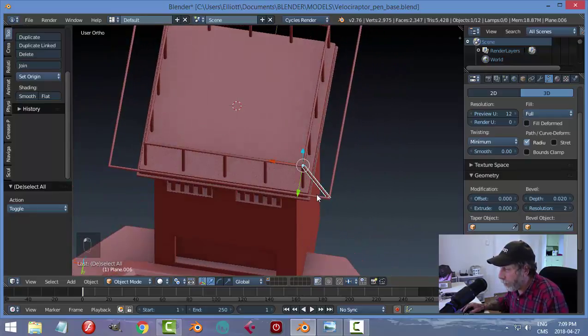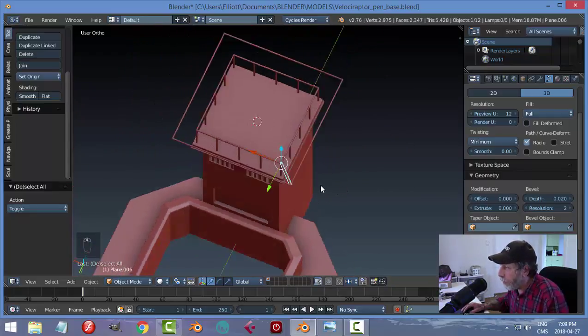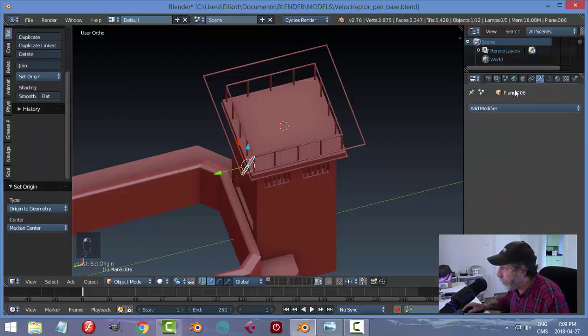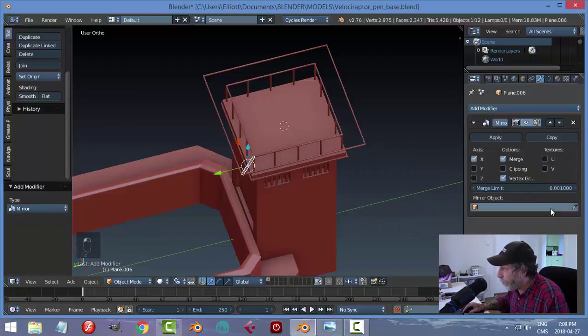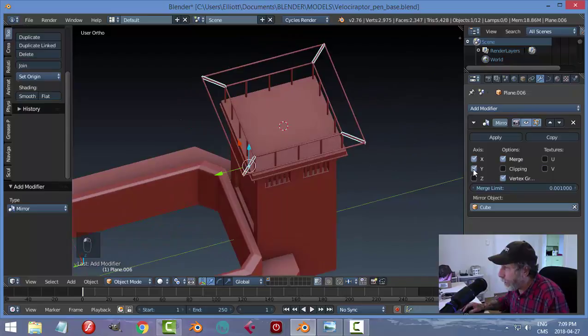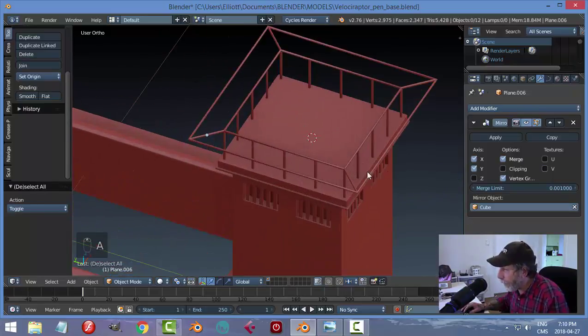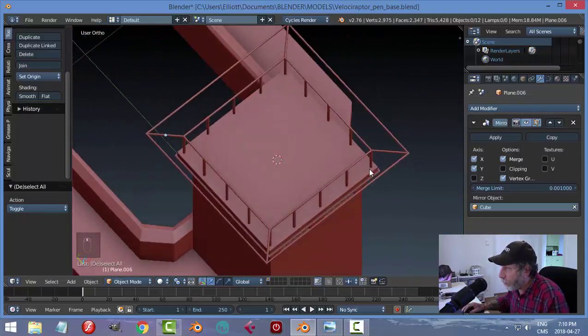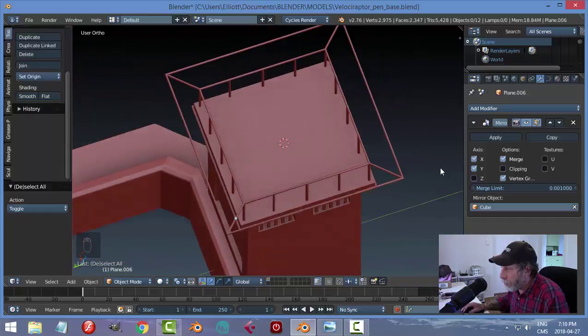Okay, that's good. Let's take this one, and let's now mirror this. Let's set origin geometry. Let's mirror this with respect to the building in the X direction and in the Y. Now I won't be able to apply that as curves. I could switch them, but let's do that now.